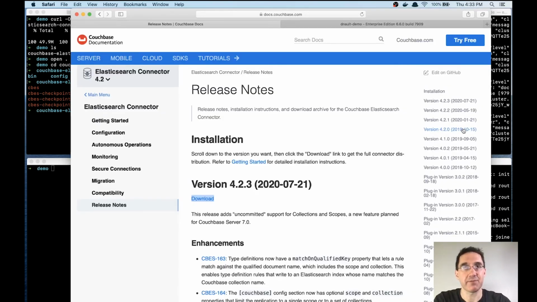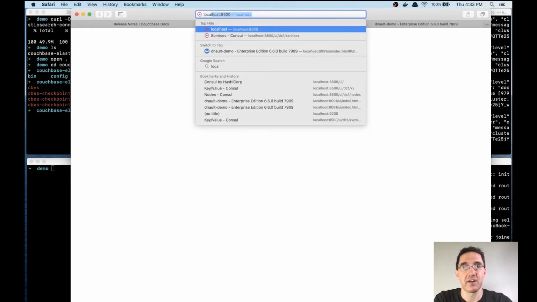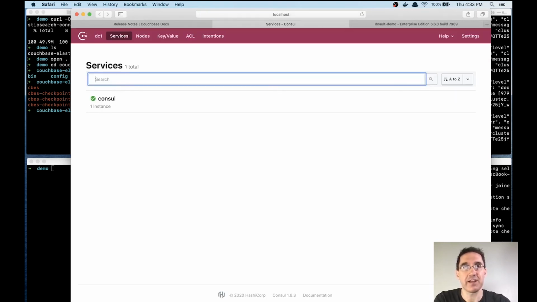And we can actually look at that. We can look at the Consul web UI. It's running on localhost port 8500, and there it is.